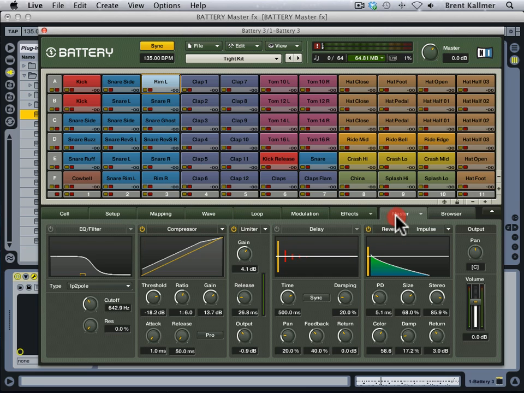But I hope you found this useful. This is the Master Effects section, and in the next section we'll get into actually using Battery with Ableton Live's routing system. That's a lot of fun. It's very flexible and very powerful.